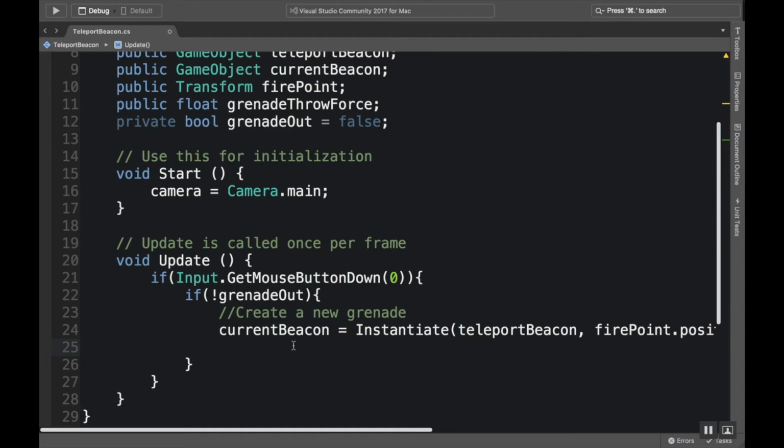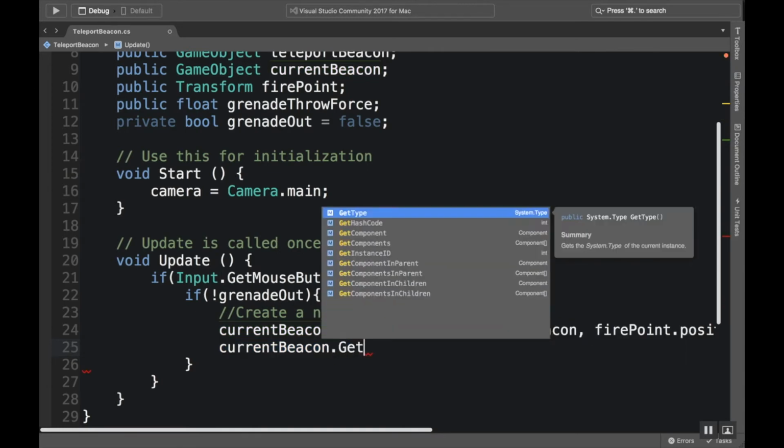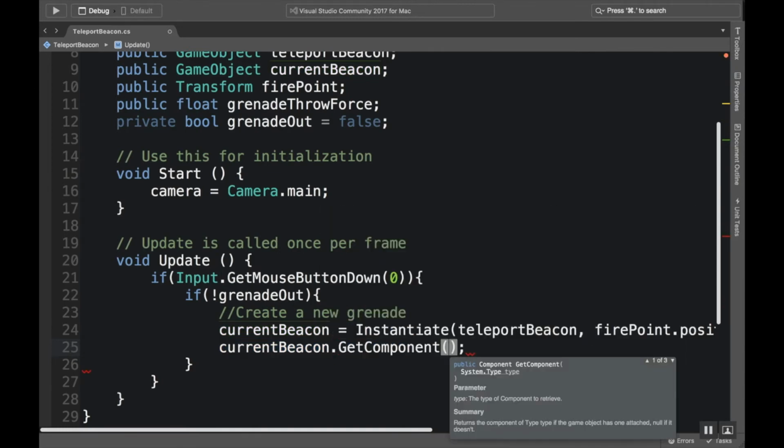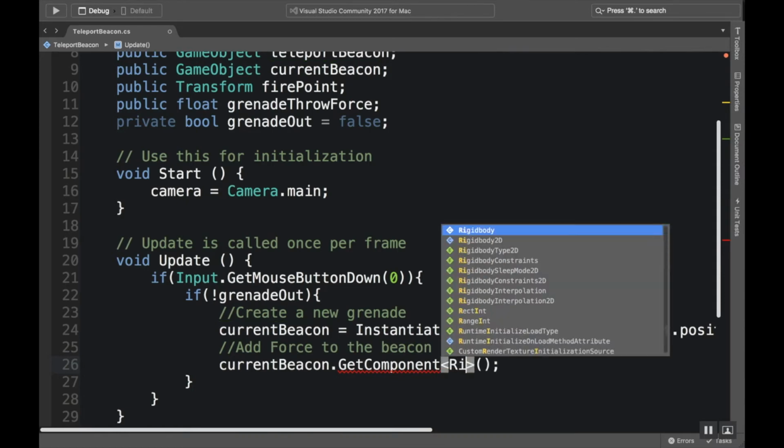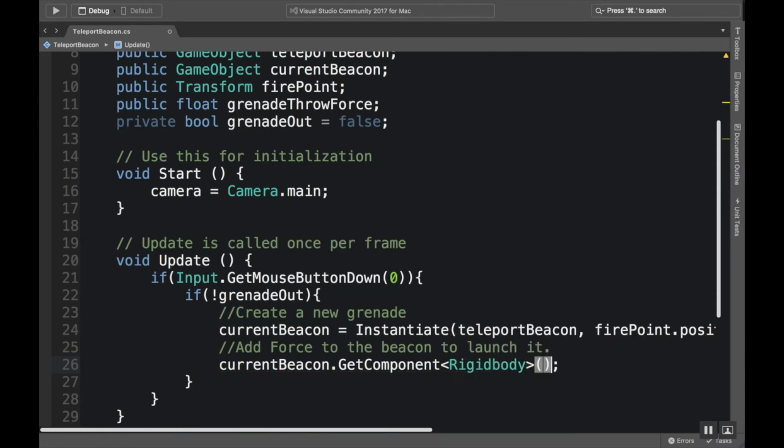So the next thing I want to do is add some force to the beacon. In order to add force, let me do my pseudocode here so you guys can see that. Add force to the beacon to launch it. So I want to do current beacon dot get component and rigid body. If we're adding force, Unity's rigid body physics system is usually a fine way to do it.